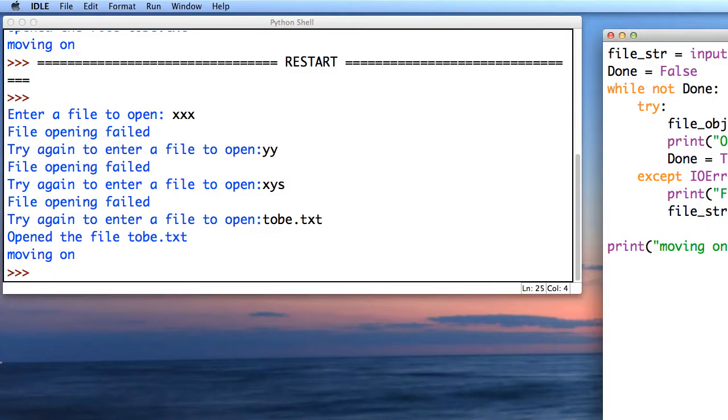So here's how I can keep asking for the input until they give us one where the file opens correctly, and at that point we flip my Boolean from false to true, and that changes the Boolean expression in the while loop, and we exit. So that's a little bit of a start.